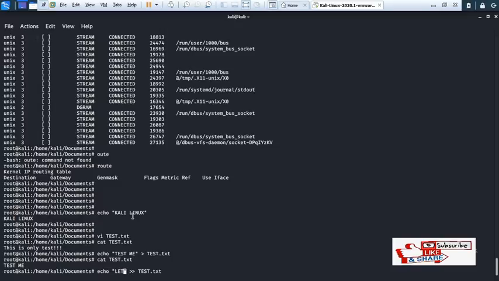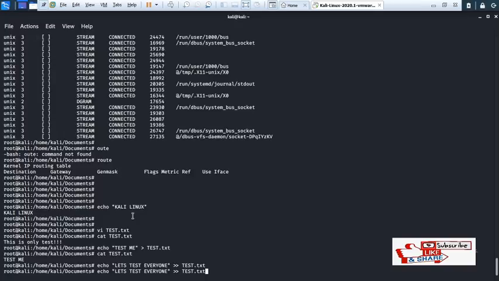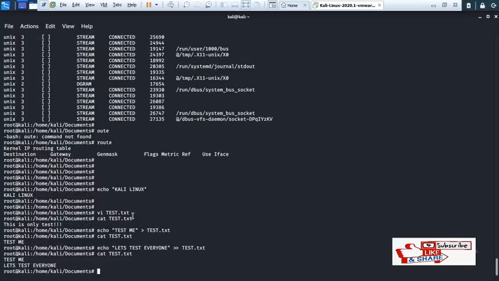When we do echo, let's try "everyone" and then double. It's append. So the first line still exists, and then the next line was added. So it's append. So that's the difference, override and append. You may usually encounter this when you're doing Nmap or anything when it comes to ethical hacking using this Kali Linux system.